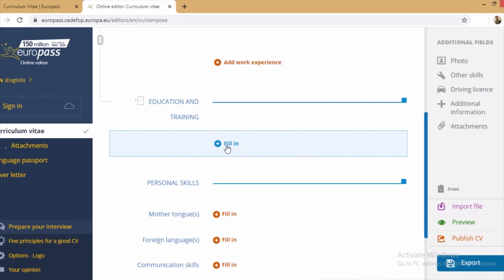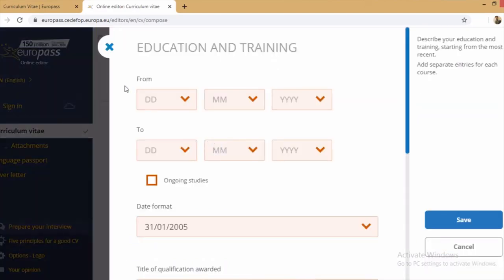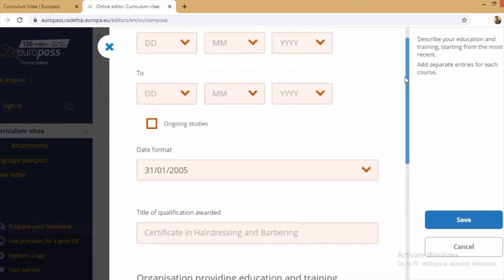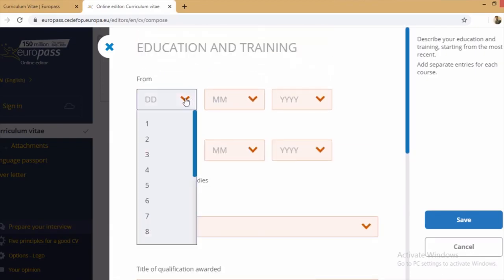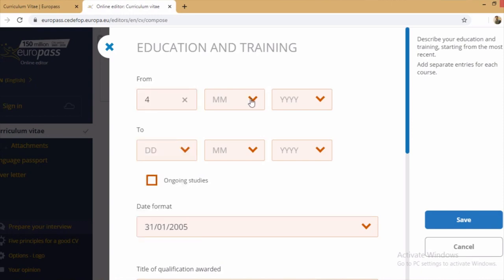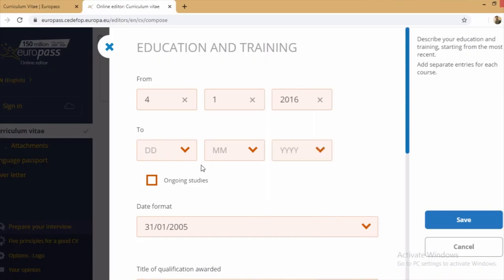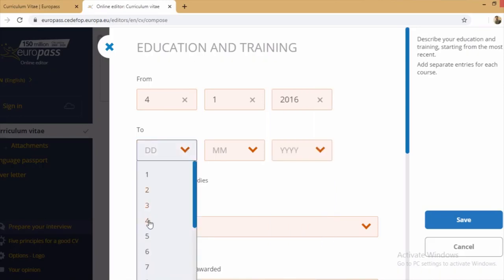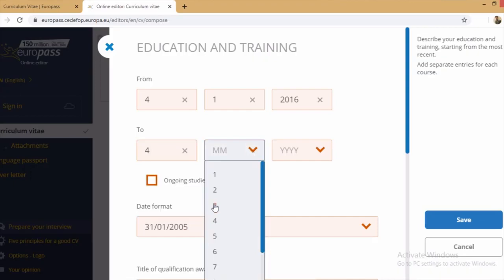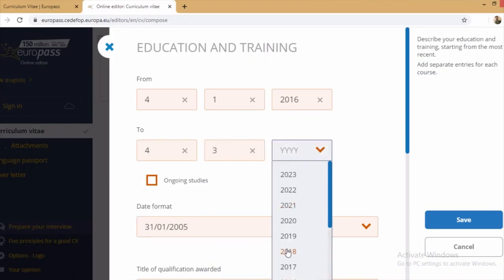So click on the fill button, and you have to add your education. So education starts from dates. So you have to add the starting date of your degree. So I'm adding 4th of January 2016, and the ending date of my degree is 4th of March 2018.